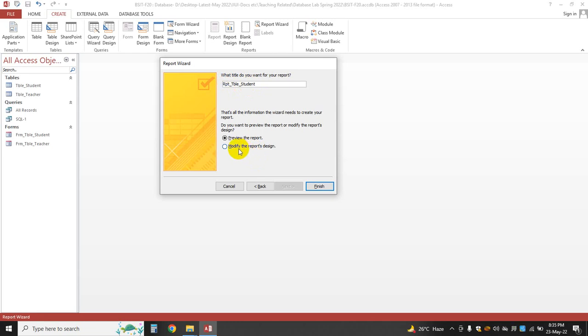So now it is asking me to modify the report design. Right now I am not interested in changing the design. Later on we will add the logo and the titles, labels in the report, but right now I just want to preview the report. I want to finish it, so I will click finish.